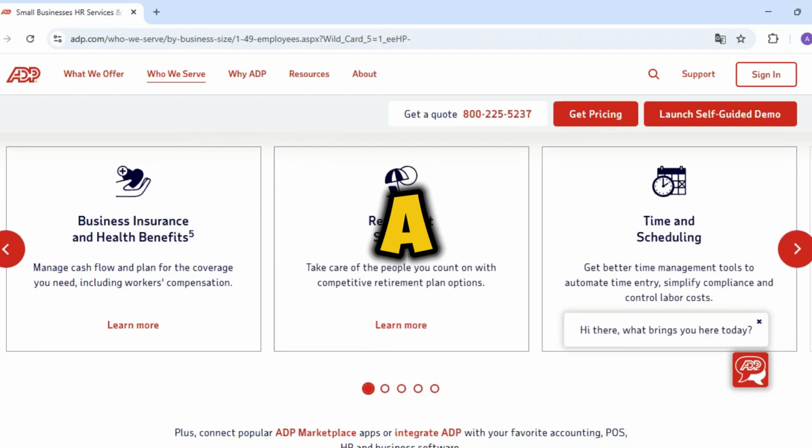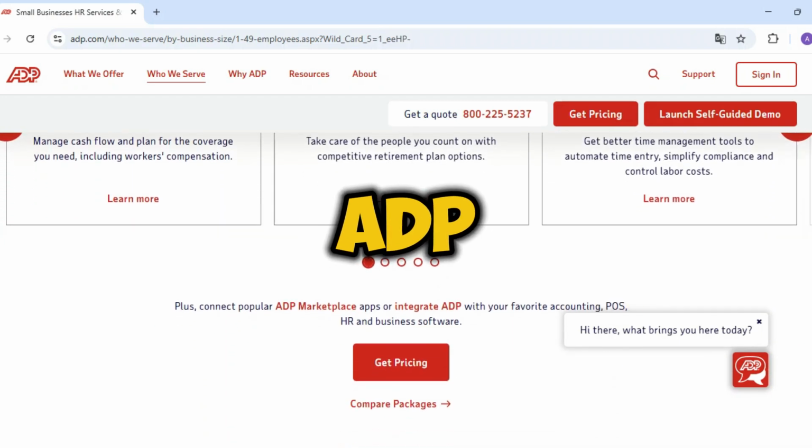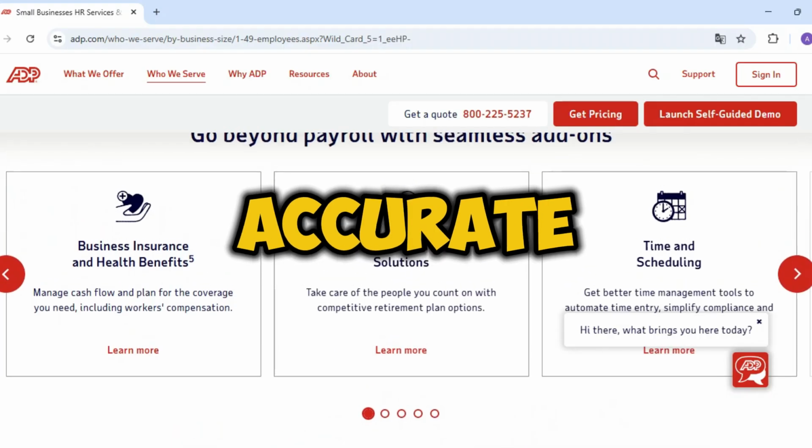Want to reward your team with a bonus? Processing it correctly in ADP ensures proper tax withholding and accurate reporting.